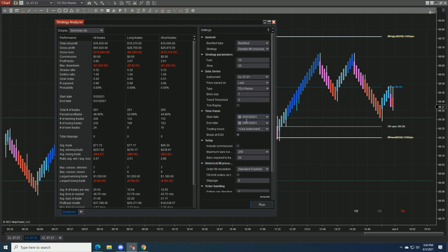I'm looking at the most recent completed month, so the start of May to the end of May in terms of trading days. And you'll note I have the TDU Renko, and I'm just using the most basic backtest scenario here, just a simple moving average cross. This is just the default, right? So 10/25, 7.2 over a month.